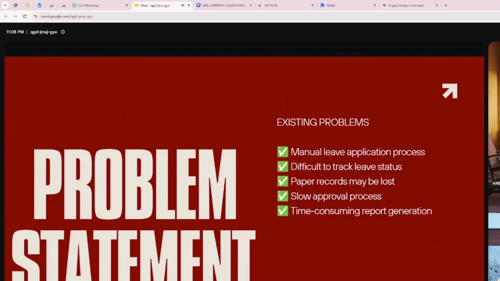And the second, leave records are stored manually, making it difficult to track leave status. And the third is the administrators spend more time checking and updating leave records manually. And lastly, generating a report is inefficient because all the information needs to be collected manually. And these challenges motivated us to develop a computerized leave management system.